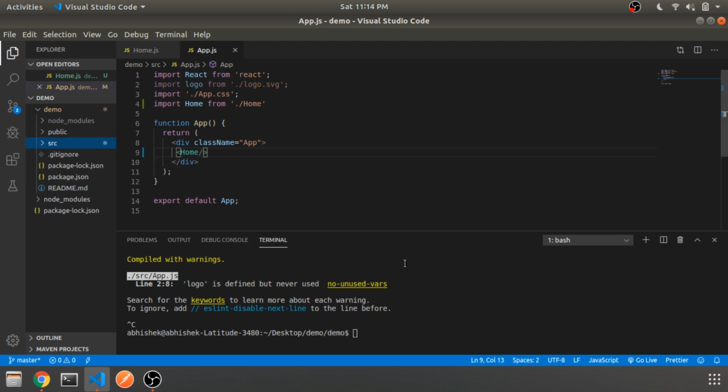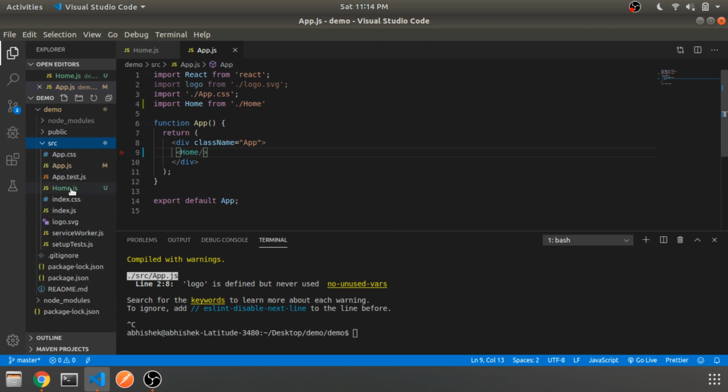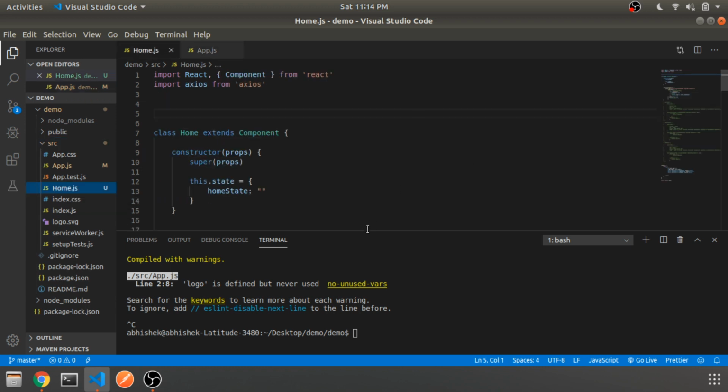Now you have to create a component. In this case, I've not created a folder structure and things like that. I've just randomly created a component which is home.js. This is my component in which I'll be performing a simple get and a post request.